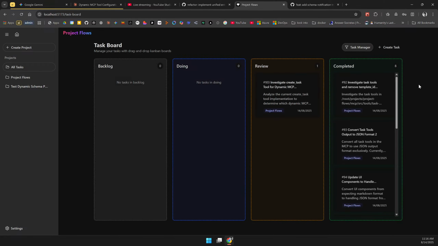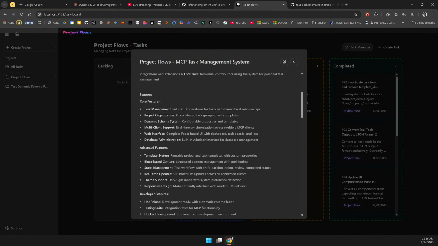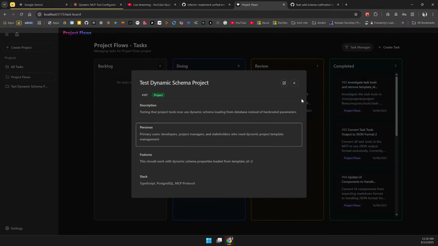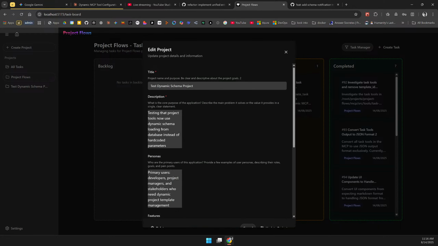task boards and Kanban boards to move your tickets around. So you can create projects like we've got here, Project Flow, which is the project that is managing itself and creating its reflection of how we build project flows using project flows, and any other project. Now this is the test dynamic schema project that was created using Claude Code when we executed the previous ticket.